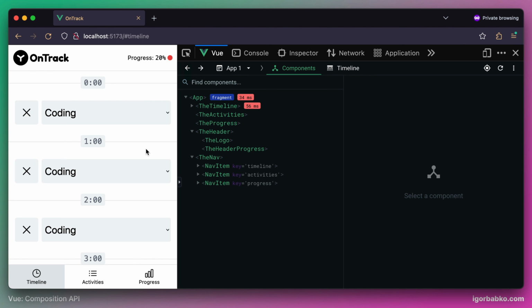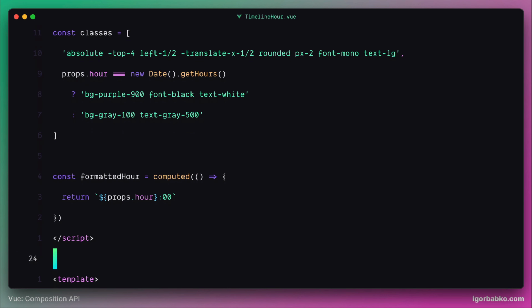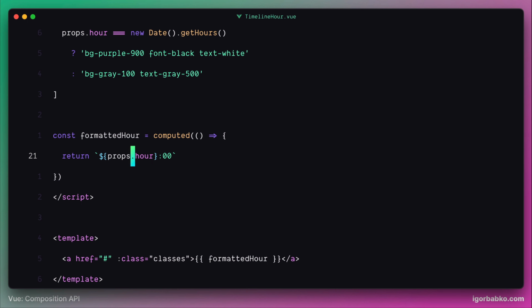But we're going to make the output format more consistent, in a way that the hour will always be represented by using 2 digits. So for example, if a particular hour, for example 8 AM, consists of only 1 digit, we're gonna normalize it and add a leading 0, so it will show as 08. So let's go back to the TimelineHour component and modify the computed property a bit. First of all, we're gonna convert the hour's value to a string by using the toString method, and then we will use the native string method called padStart. As a first parameter, we will specify the desired string length.